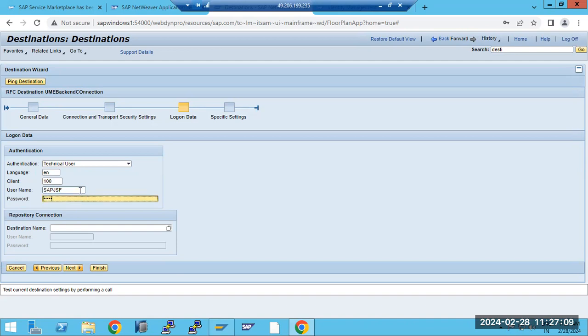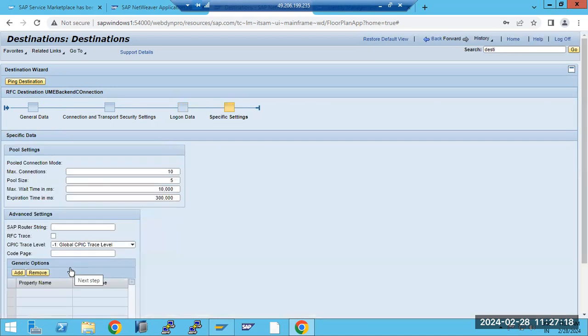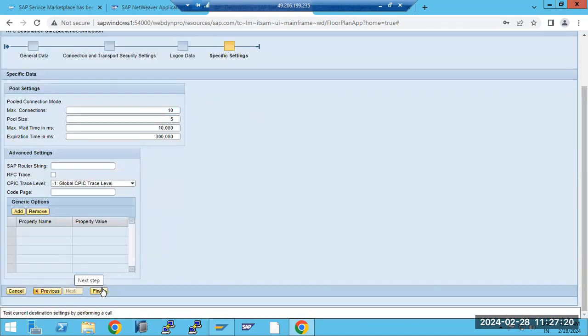Then the password we have to give here, but I'm not sure whether this user is created in the ABAP system or not. If not, we have to create it. So definitely we have to create the user. Then we have to finish it.